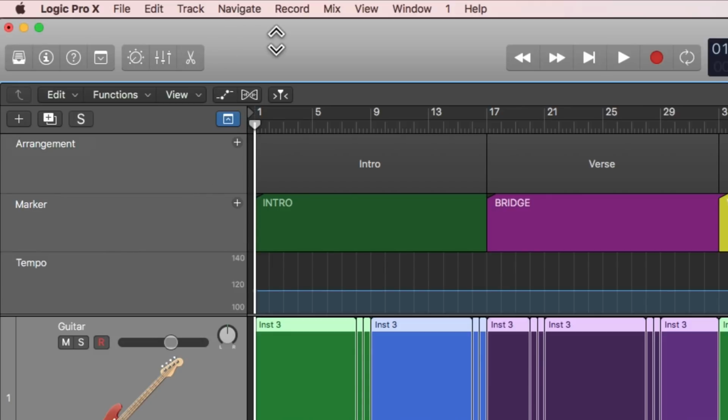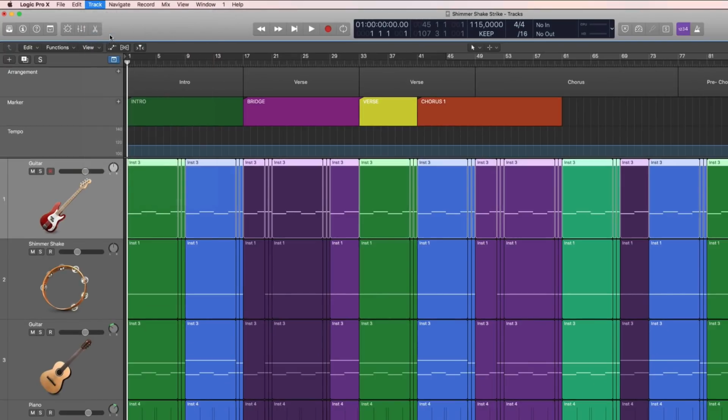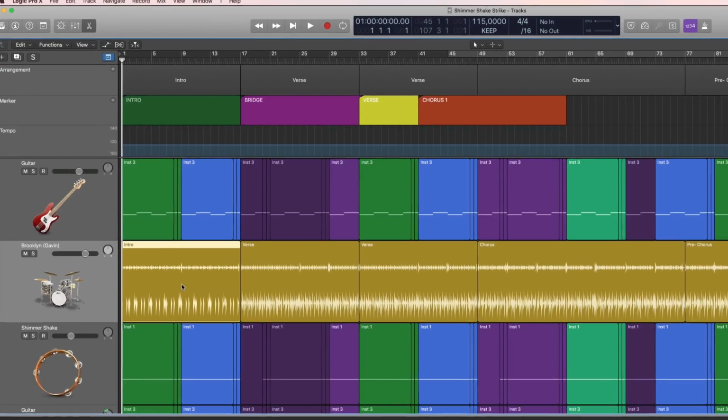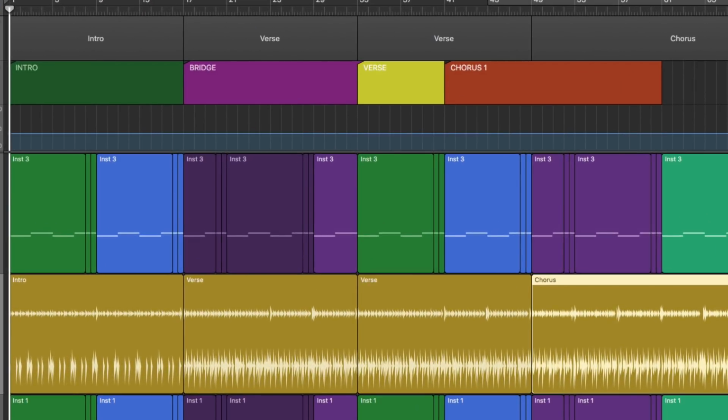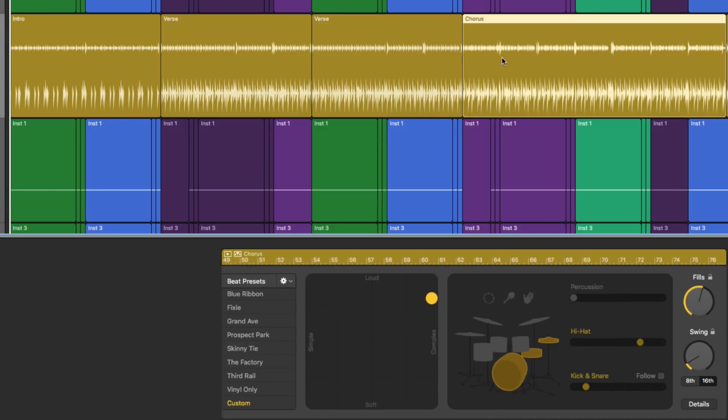What I want to show you now is that if I add here a new drummer track, look what happens. It actually added the blocks here named after the arrangement track, and not only that, it is even trying to add the variation in the drumming performance to follow what the sections are named. So the intro section is simpler and softer, the verse is going up in both loudness and complexity, the chorus even more so, and so on.